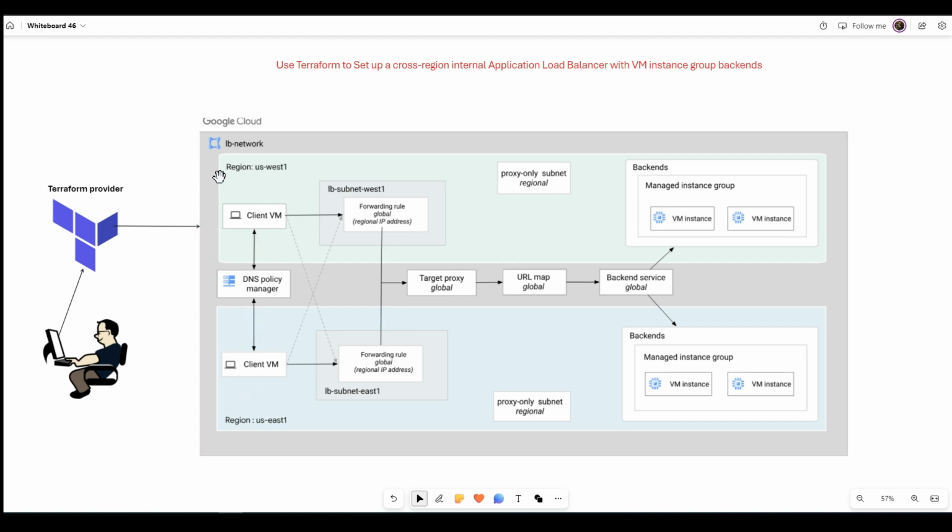If a user is coming from US West one, the request is going to be served from the backends in the US West region. And if a user is coming from the US East region, then the request is going to be served from the backends in the East region. So this is how you get users' requests served from their nearby regional backends, right?